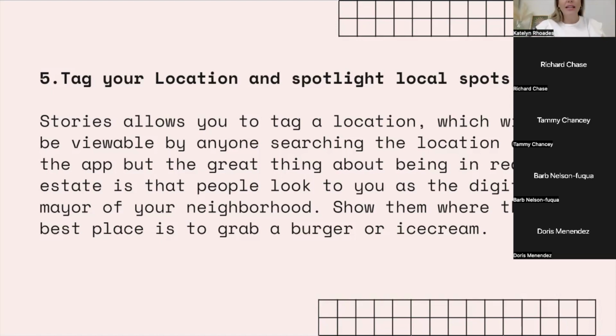So I do recommend, if you do tag your location, tag the location, but also mention the name of the business. Then that business will get notified that you tagged them, and 99% of the time they will repost it to their own story and get you in front of new people. And when they repost you to a story, it actually shows your username and everything so that people can click on your profile.